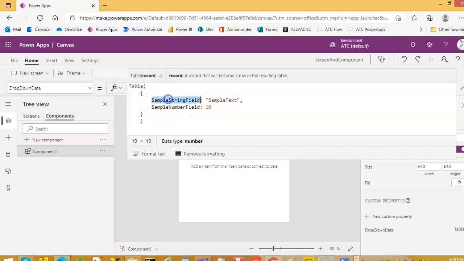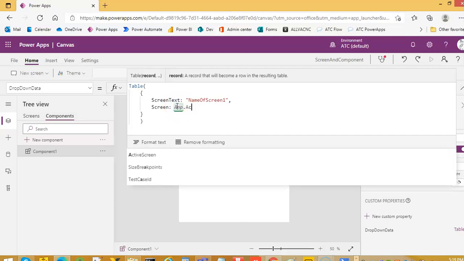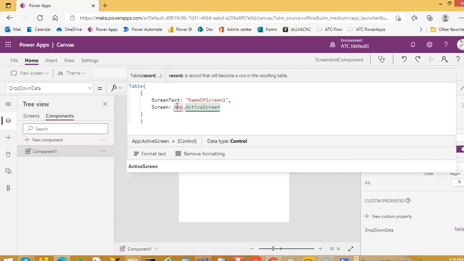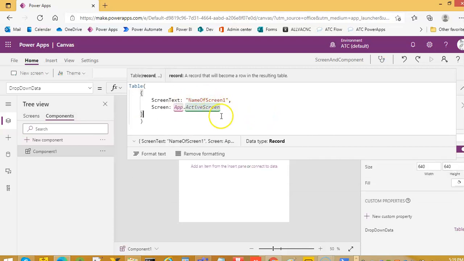Okay, so first one would be the text. We'll call it screen text. The text we want to use to display in the drop down. So we will call it any name of screen one. And then the second column, the second field would be the screen. And screen here, we will put app.activeScreen just to use it. This is only schema, it's only for schema.